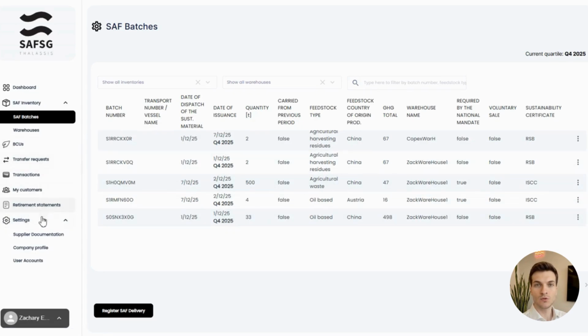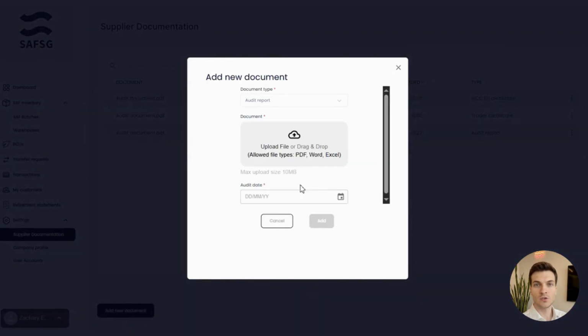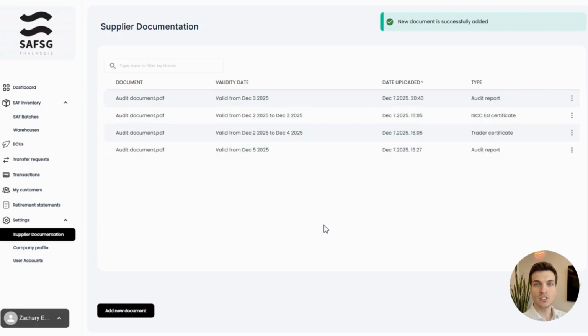Before batches can be moved into BCUs, we need to upload supplier documentation. In the sidebar menu, we go to Settings, then Supplier Document, and press the button to Add New Document. Select the document type. Upload the document and add the audit date and press the Add button. Supplier Documentation is where we store certificates and audit reports for each supplier.